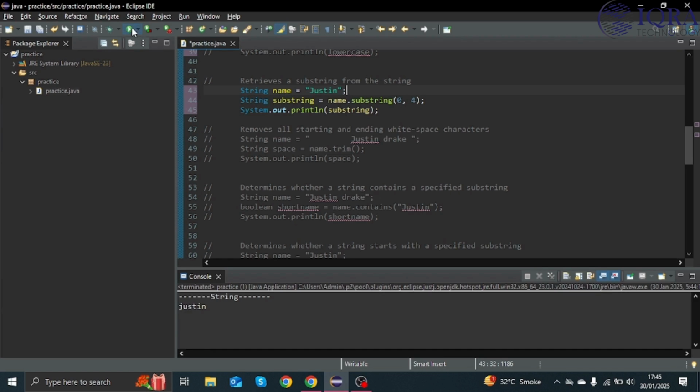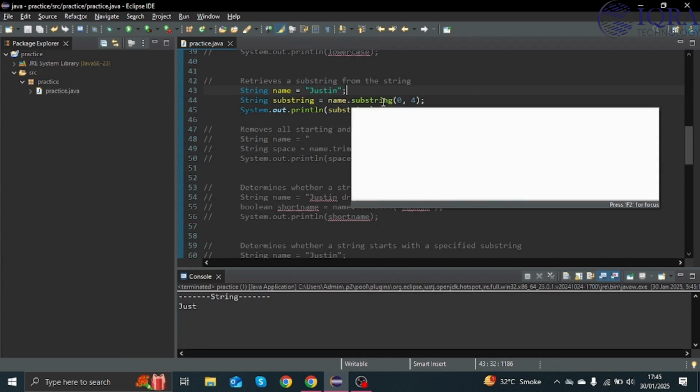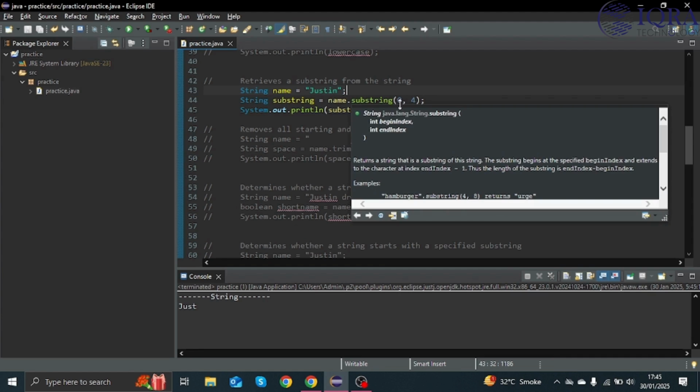Let's run this and see. See, only Just came as our output. So remember this, that index starts from 0 and length starts from 1. And in substring, we first define the index and then we define the length. Okay, and then we are printing it.